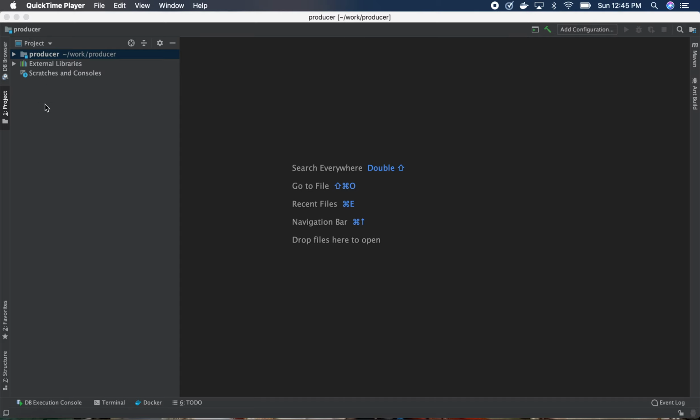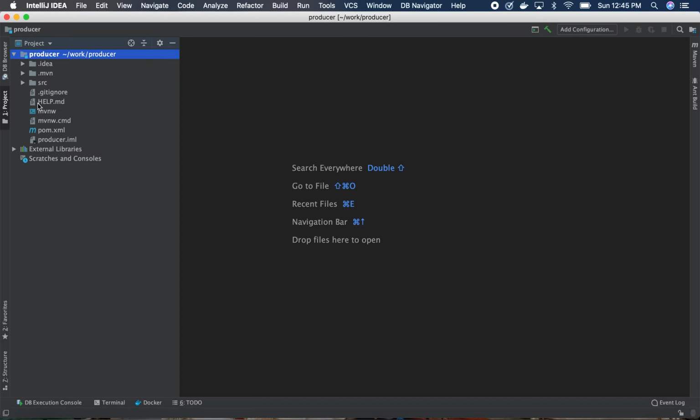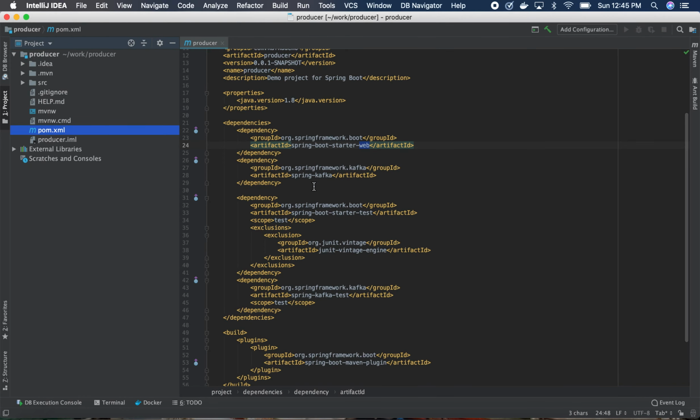Open up the application in IntelliJ IDEA, and then open the pom.xml file. In the pom.xml file, you see a Spring Kafka dependency. This will help us build Kafka Producer, and then we have a web dependency. This will help us build REST controllers. We also have Spring Starter Test and Kafka Test dependencies, but we'll ignore them for now.